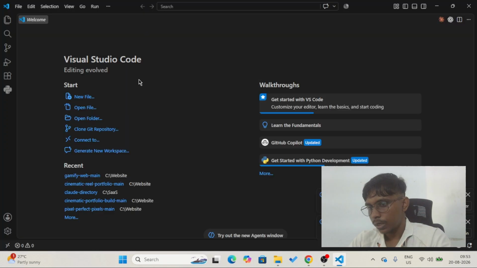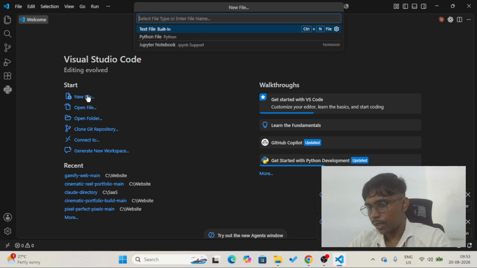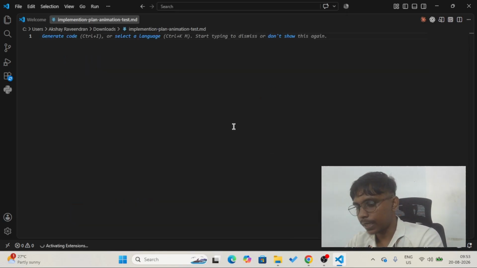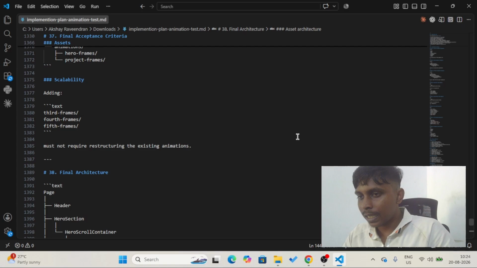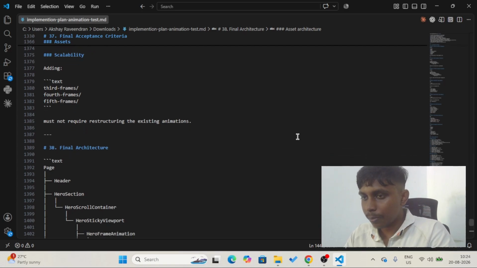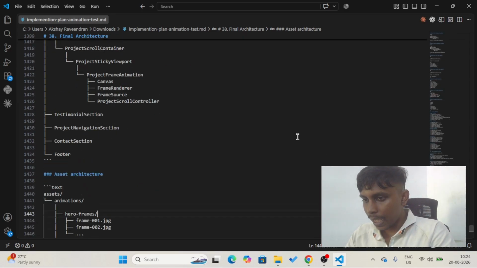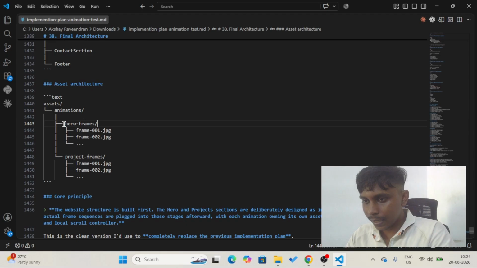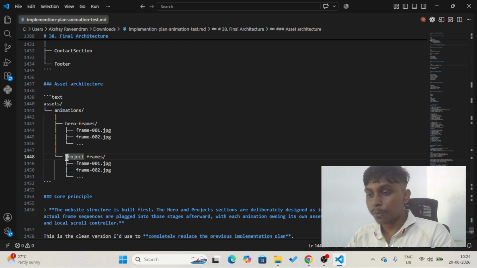Copy it here, just create a new file. Okay, and then just paste the implementation plan right over here. I just improved the whole implementation plan just a little bit, and as you can see, this is the whole structure. In the assets folder there is an animation folder. Inside the animation folder we can create new folders like the hero frames folder, which is the start animation, and then there is project frames, which is a second animation, and you can add more and more and more.